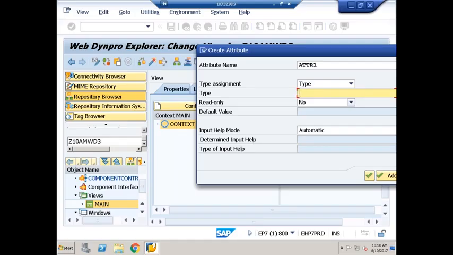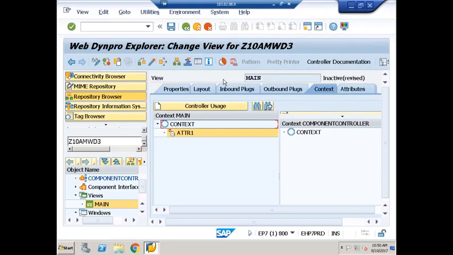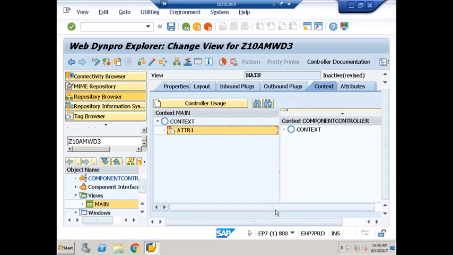So I'll go for I. So this is my attribute type I. And at the attribute level only you can see, if you want, you can give default value. We'll come back to that later on. Done, continue. So attribute 1 of type I, continue. So one attribute got created which is of type what? Integer. Understood?